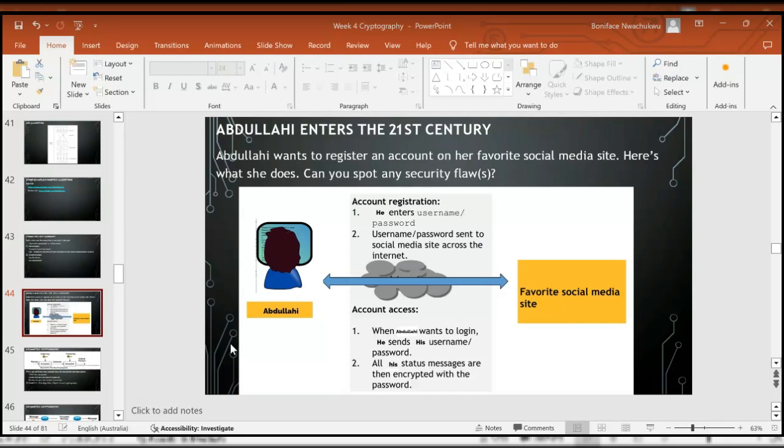This is Abdullahi. This is the favorite social media. He enters username / password. Username / password was sent to the social media sites across the internet. When Abdullahi wants to log in, he sends his username / his password. All his status messages are then encrypted with the password. Now, they're asking you if you can spot any security flaws. You have the answer. You can put it in the Ask Your Questions platform.